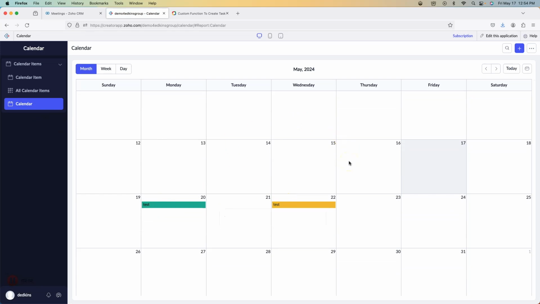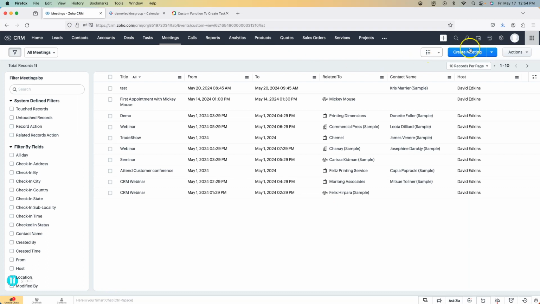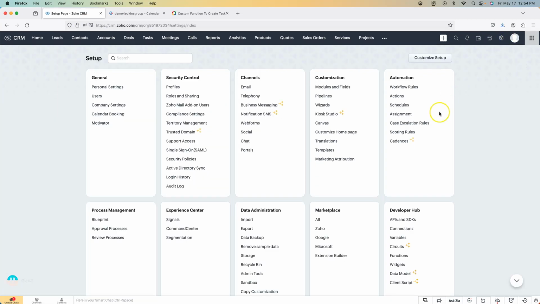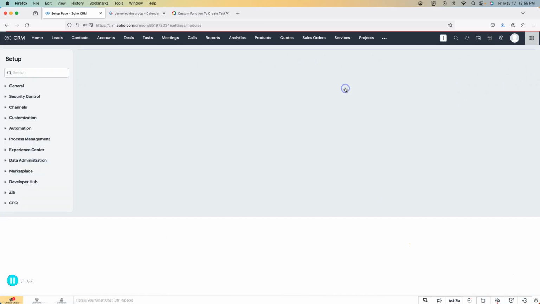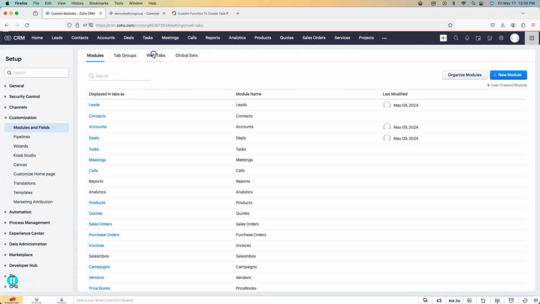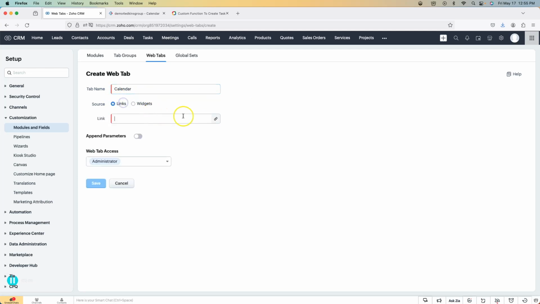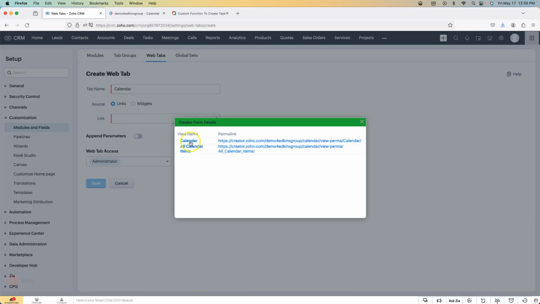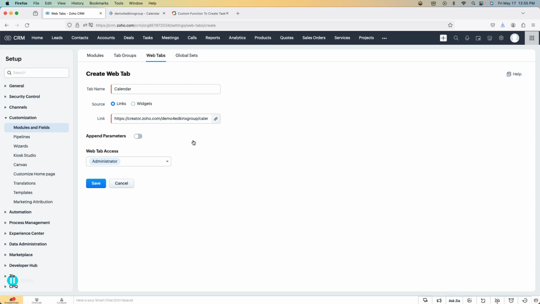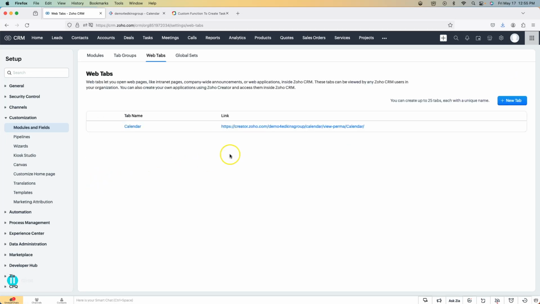Oh, one last thing, which is really, really important, is how to add this as a web tab into your CRM. So let's go ahead and do that real quick. I'm in meetings. I'm in the CRM, and we're going to add this real quick. Let's go to modules and fields. Let's go to web tabs. Let's add a new web tab. We're going to call it calendar. We're going to do links. And here's calendar right here. Save.